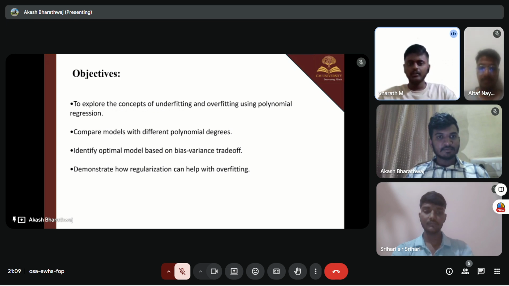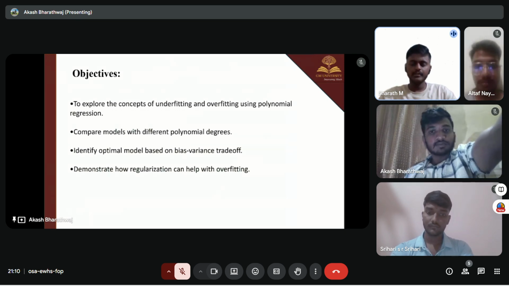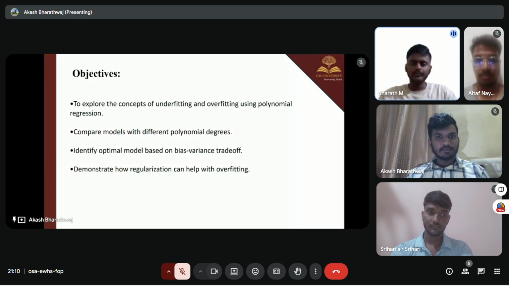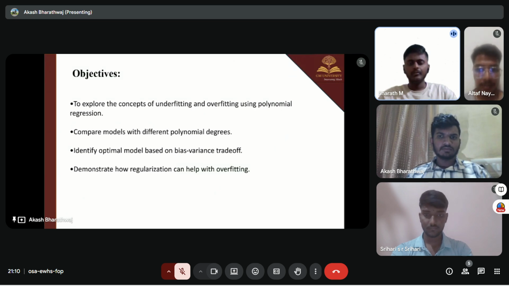Coming to the objectives. In our project, the main goal is to explore underfitting and overfitting, especially using polynomial regression techniques. We will compare models with different polynomial degrees and try to identify the optimal model by evaluating the bias-variance trade-off. We also demonstrate how regularization helps to deal with overfitting.